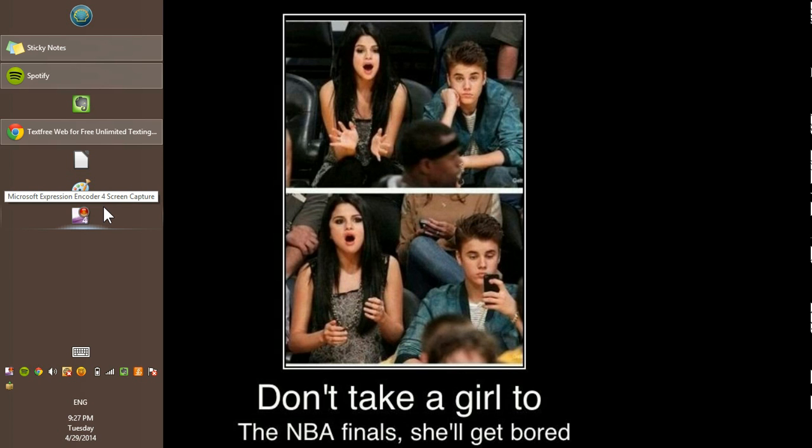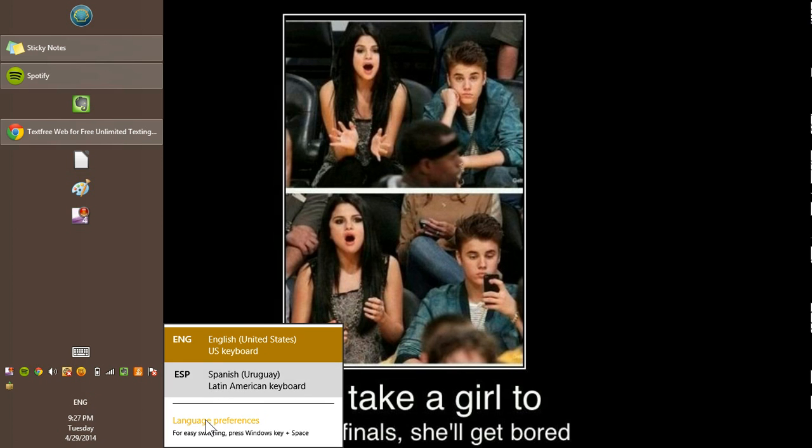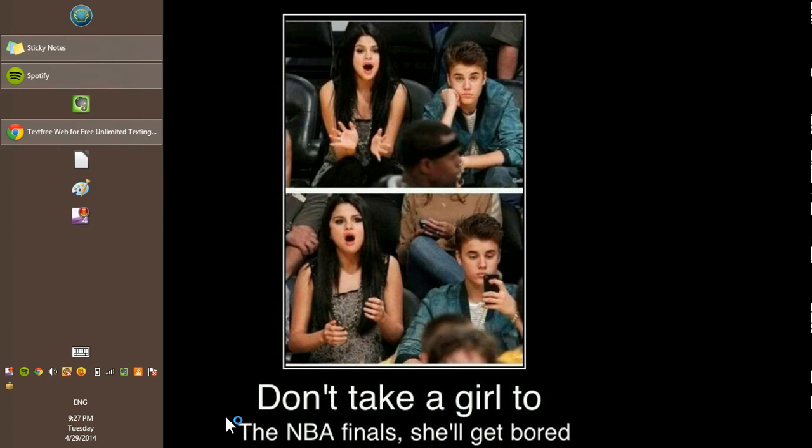Wait a second. You can change your language right here. I have these two up here, but it'll come with only this one first, so you have to click language preferences.